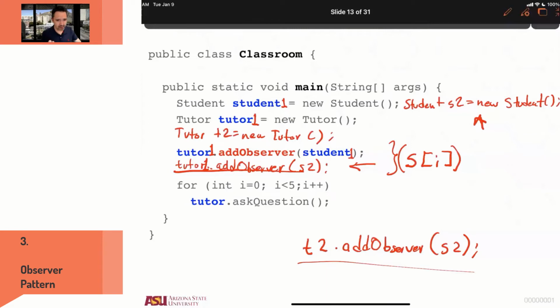But moreover, if I am tutor one, I have those two students observing me, student one and student two. And if I am tutor two, I have only one student observing me. For some reason, student one is not observing me. Student one does not care about me. You can connect the relationships in any way that you want. Again, all the structure is there. Make sense? Questions so far?